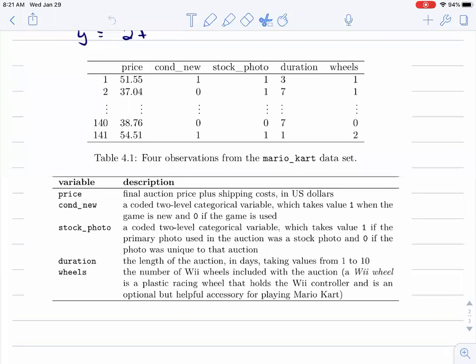Duration is the length of the auction in days, taking values from 1 to 10. And then the wheels: the number of Wii wheels included with the auction. A Wii wheel is a plastic racing wheel that holds the Wii controller and is an optional but helpful accessory for playing Mario Kart, apparently. So I thought that was pretty cute.